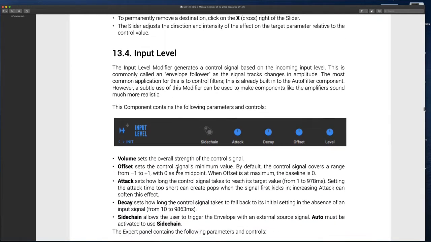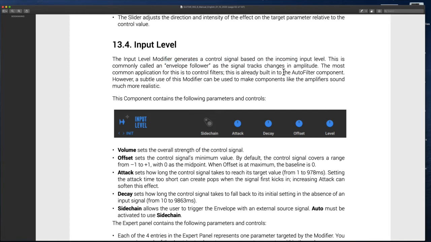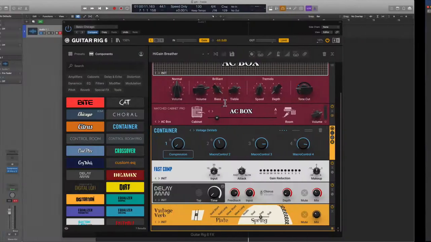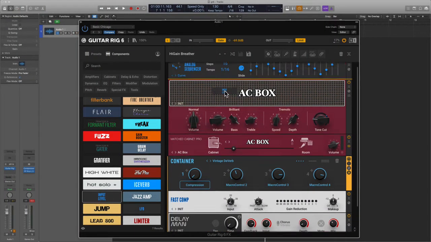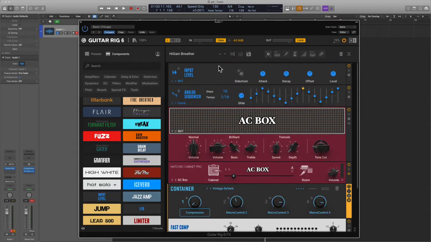You got input level, which generates a control signal based on the incoming input level. This is commonly called an envelope follower. As the signal tracks changes in amplitude, the most common application for this is to control filters. This is already built into the auto filter component. However, a subtle use of this modifier can be used to make components like the amplifier sound much more realistic. I find it funny that they use the word realistic. I wonder why that's the case. Anyway, try out the input and see if it's worth it. Let's check it out real quick.